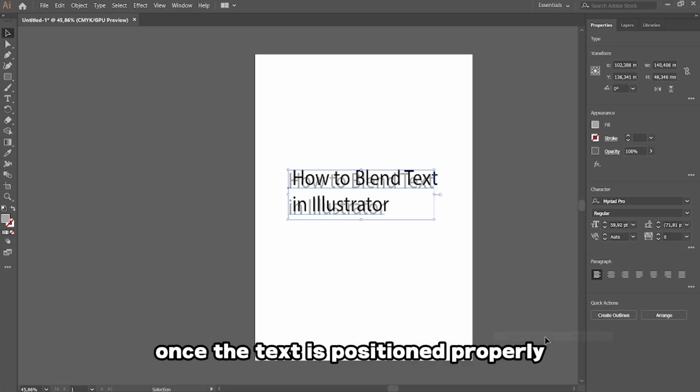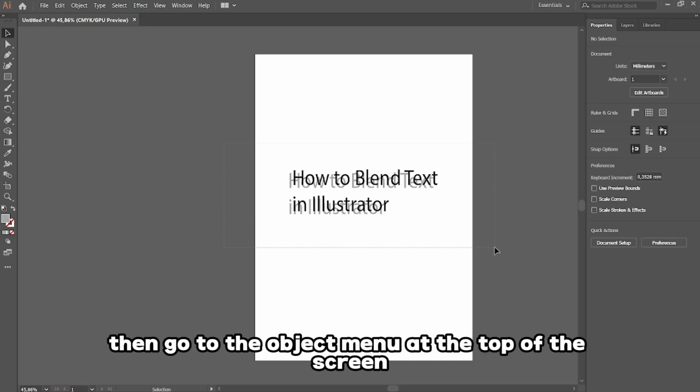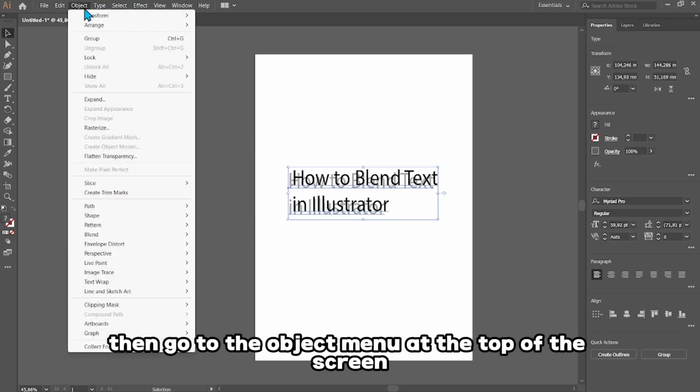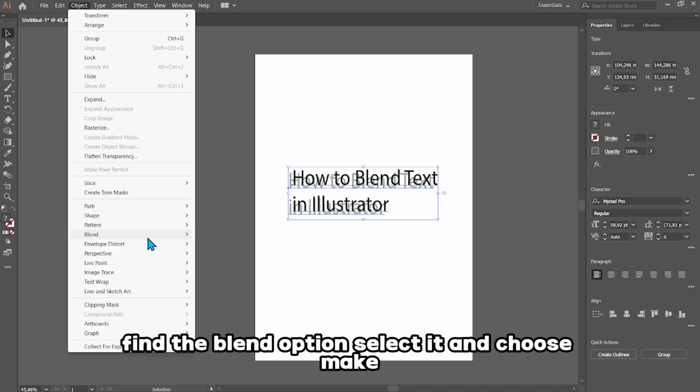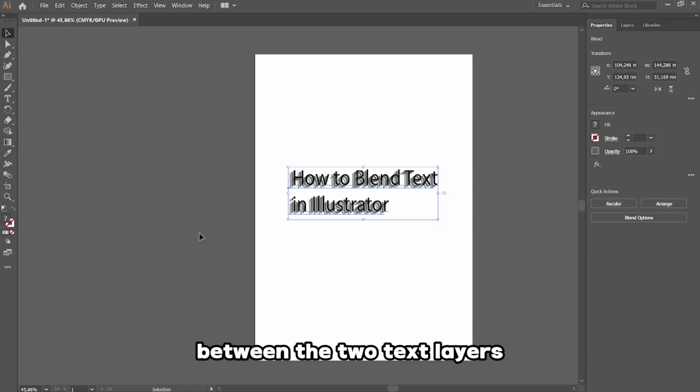Once the text is positioned properly, select both text objects by dragging over them. Then go to the Object menu at the top of the screen. Find the Blend option, select it, and choose Make. This will create the first blend effect between the two text layers.